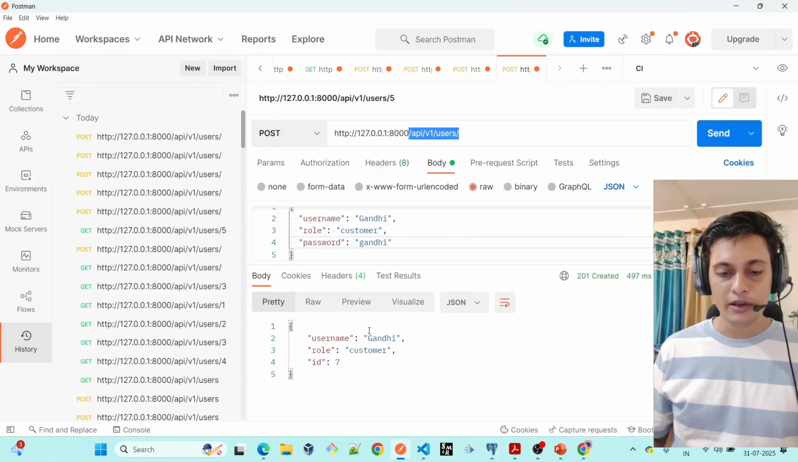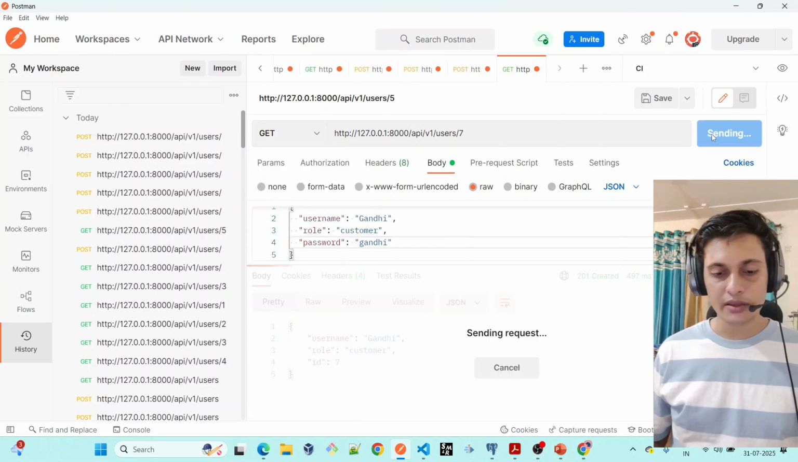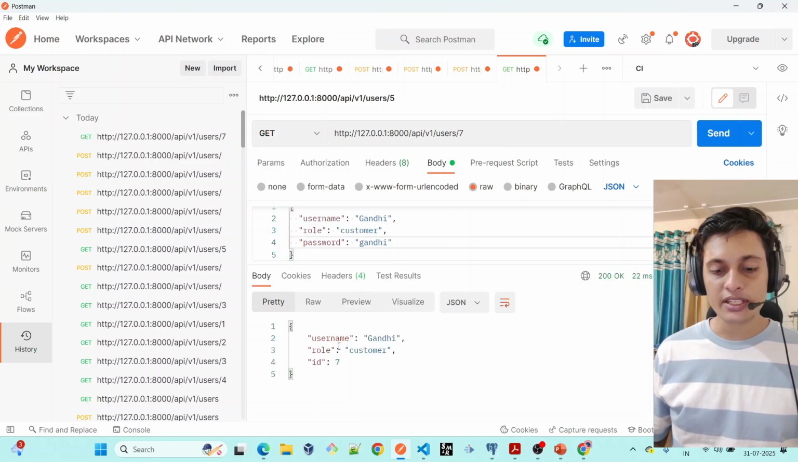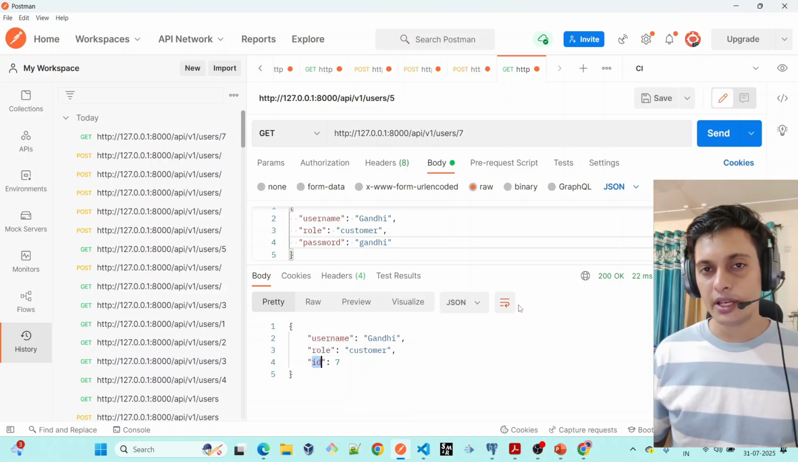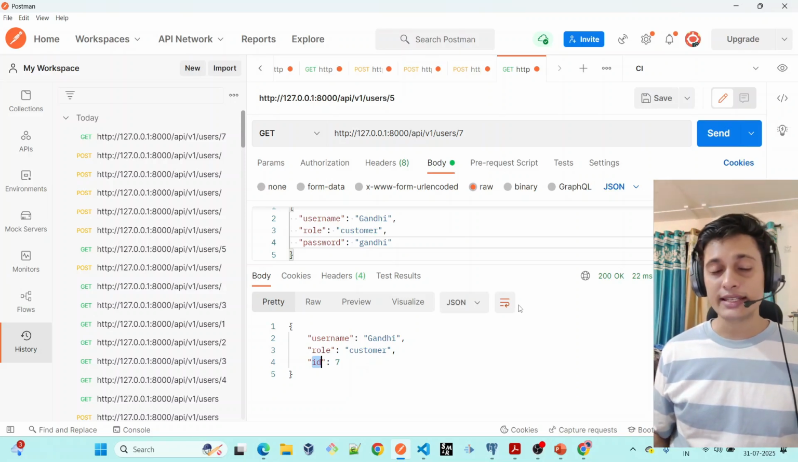Okay, so what I will do, we will create the latest ID 7 here, and I will change it to get and then hit the send button. Okay, it is able to fetch this particular username with the role and ID 7. So my get API and post API is working fine. Now let's talk about the corner case where we will find the errors.